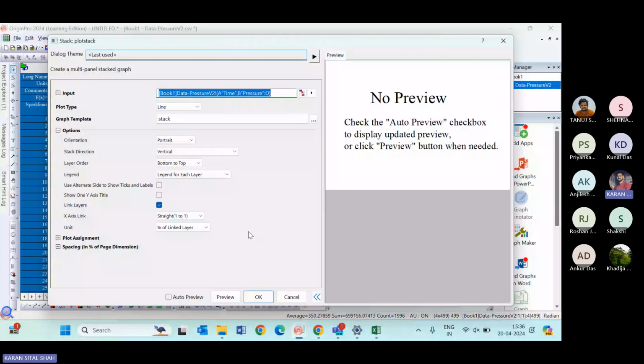So here you have some options. Input data, so this is my data. Then plot type. I'll be doing a line plot only, since it's a response. If I use symbols, it will be more chaotic. Then the orientation, whether you want portrait mode or landscape mode. Then the stack direction, whether you want stacking in the vertical or horizontal direction. So we want portrait orientation and vertical stacking.